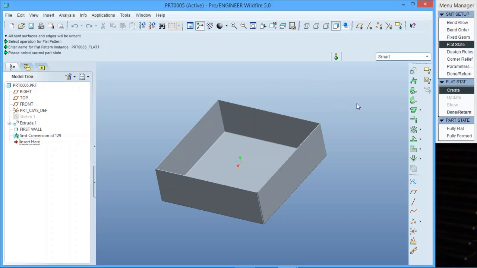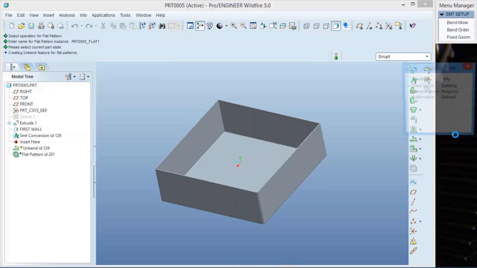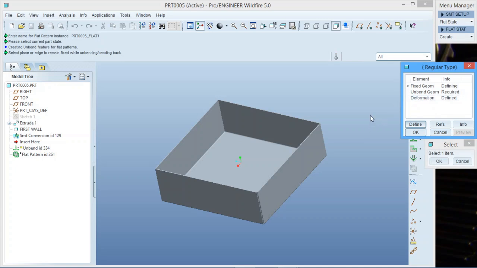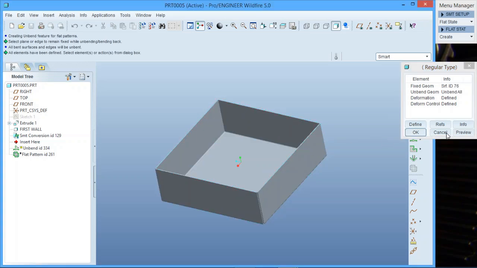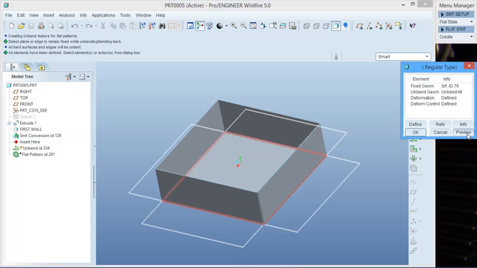We say okay. It's asking you now, please select current part state. So is it flat or is it fully formed? So we're going to say fully formed. Okay, now we need to define which surface is going to stay fixed. So if I fix this one, it's going to go flat this way, and if I select this one, it's going to flatten it the way we just had it.